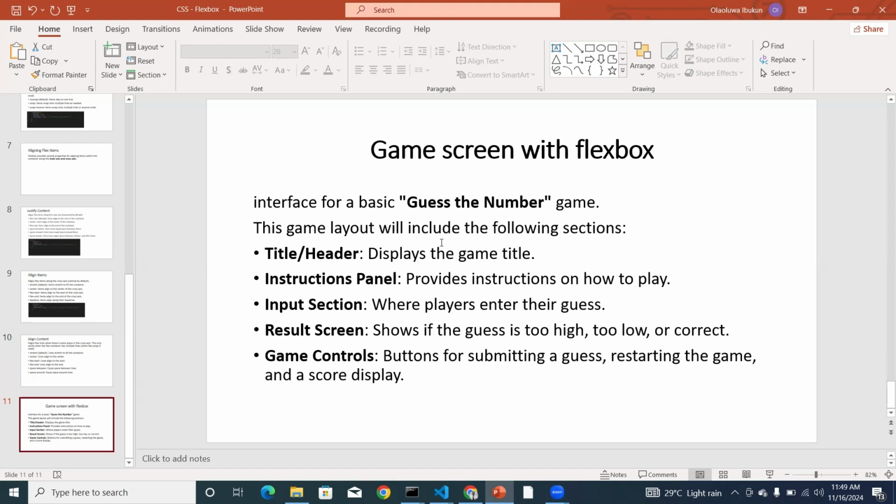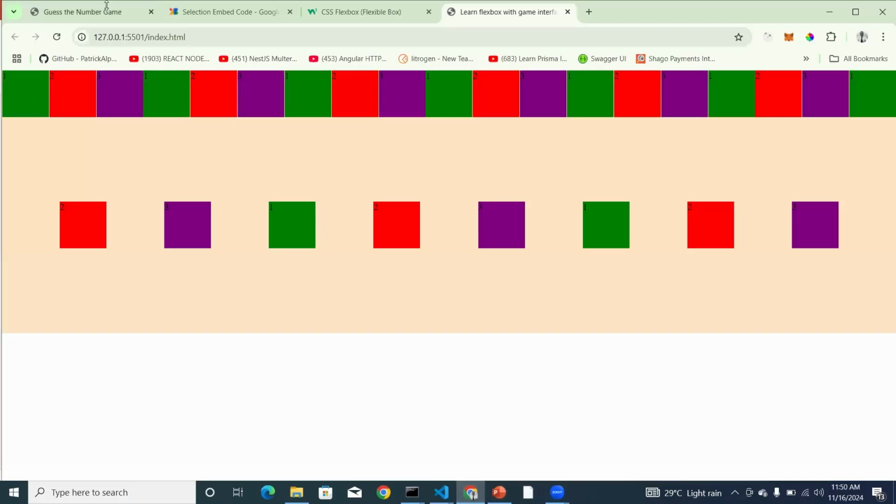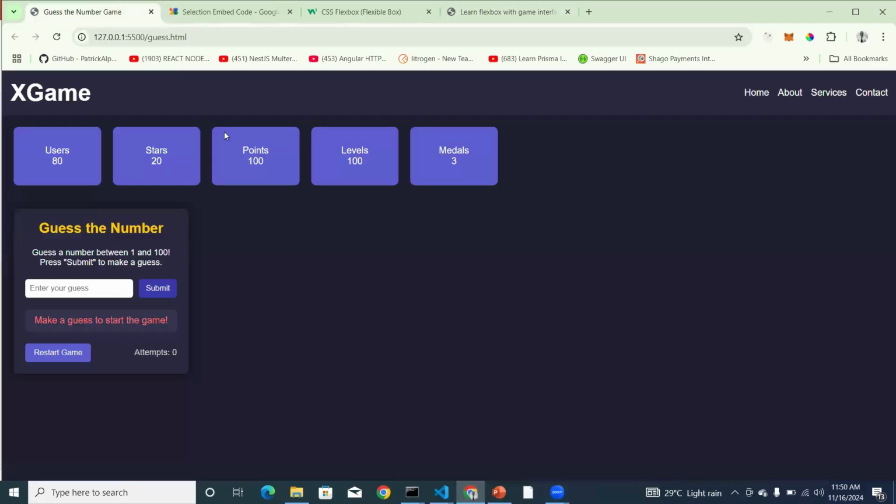So we'll be working on the game screen using Flexbox, like I've shown you. These are the components that will be there: the title, the instruction panel, the input section, the result section, and the game controls like the buttons for submit, restart, and all that, just like we have here. So again, without wasting time, let's get into building this, because that is the whole essence of what we have been doing thus far.